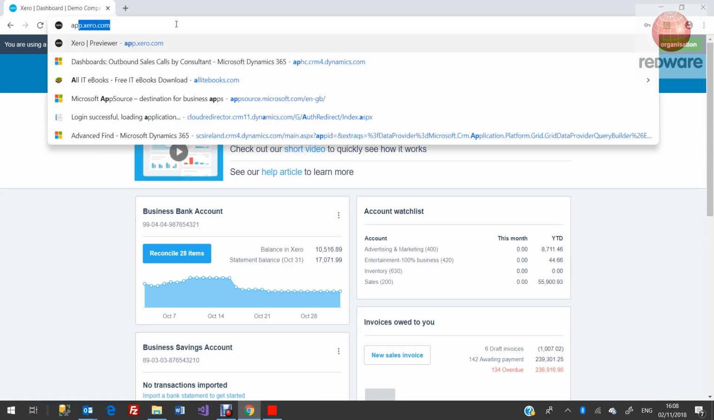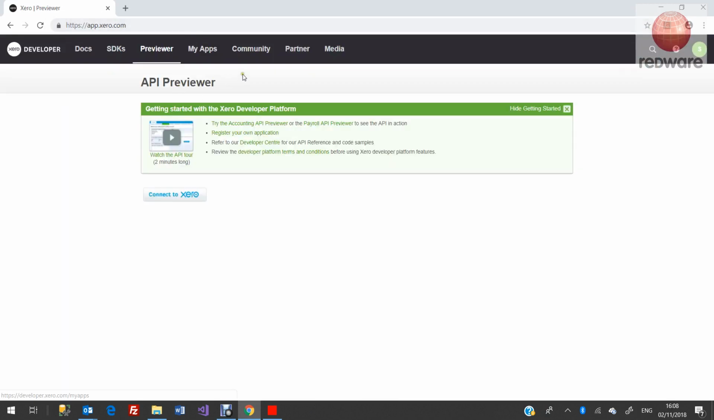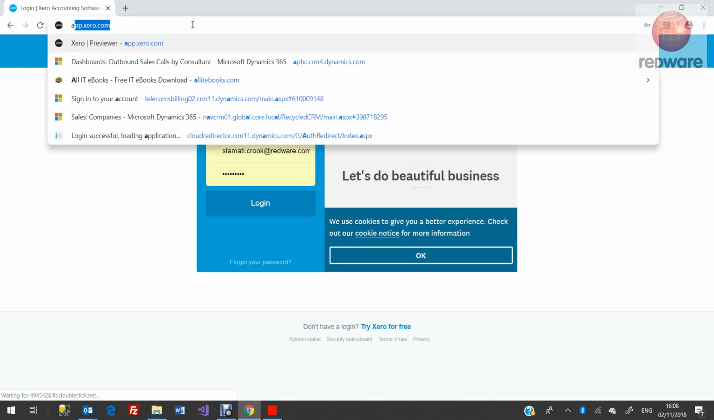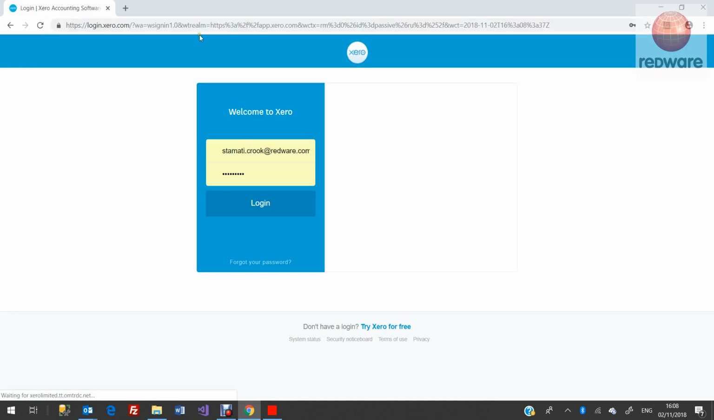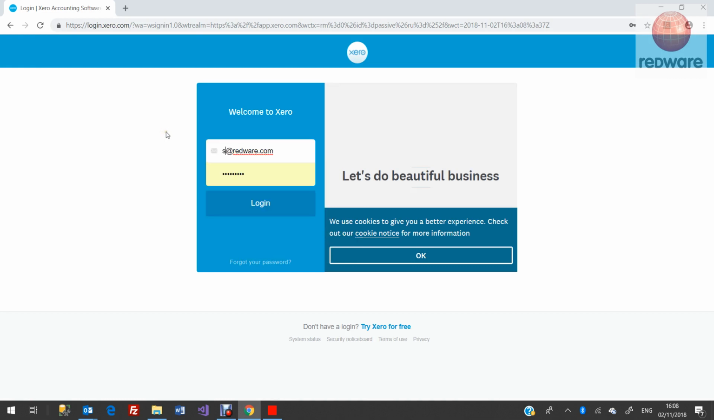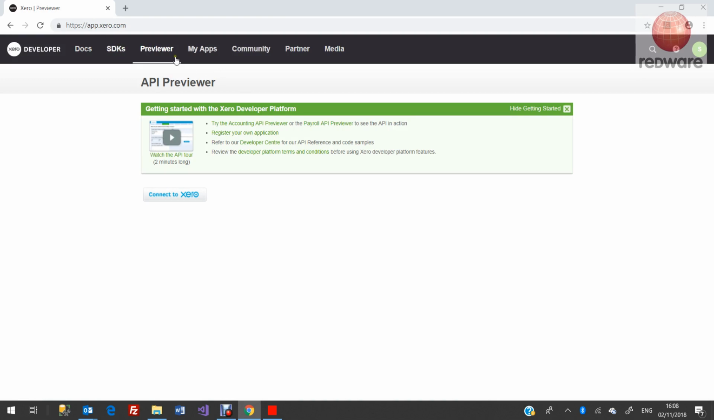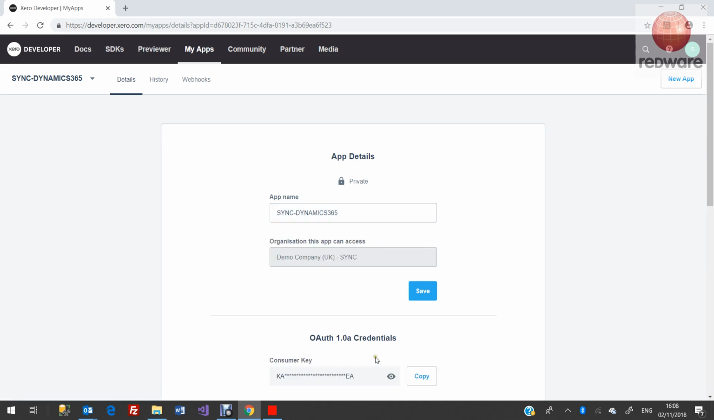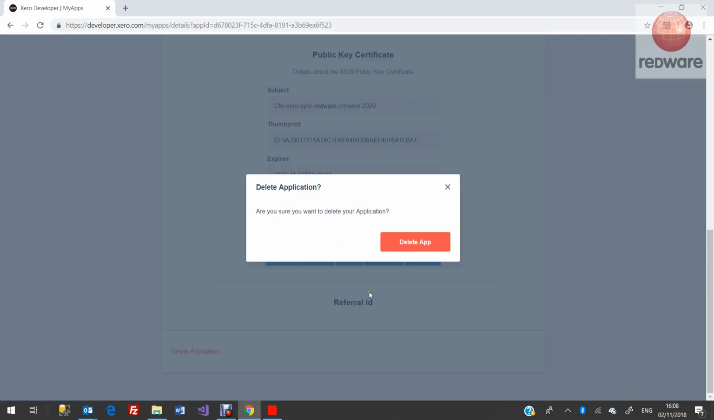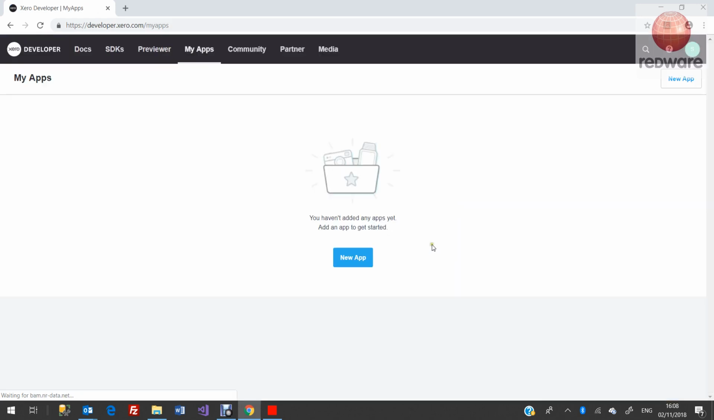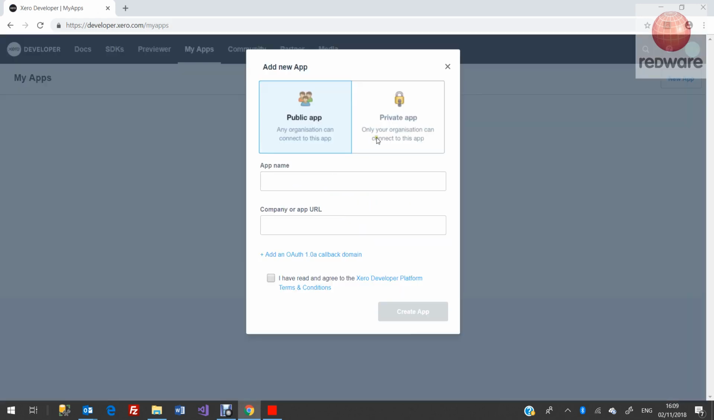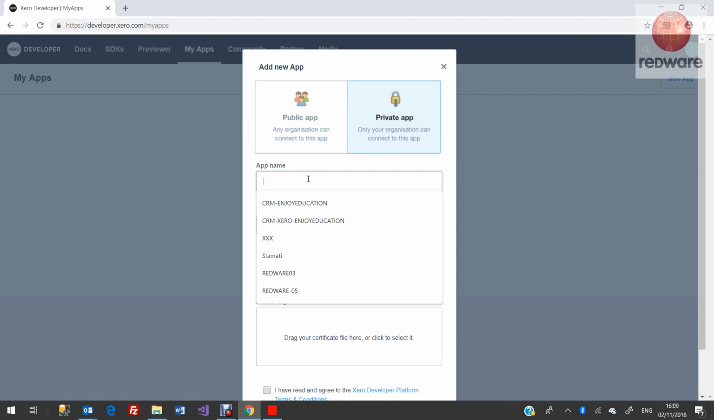Now in order to create the keys, we have to go to app.xero.com and just make sure you've logged in correctly. I'll do it once more because I've got quite a lot of logons here. app.xero.com and log in to Xero, and then look at your apps that you've got here. I'm just going to delete this app that I've got and just make a new one. So we're going to go new app. You can only have 2 apps per Xero installation, so be careful of that.